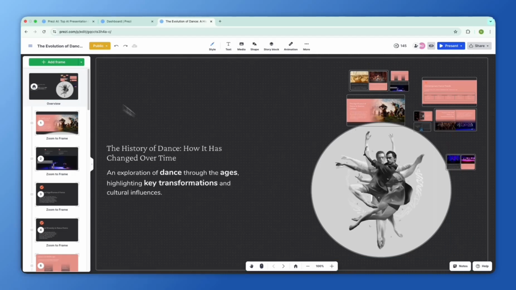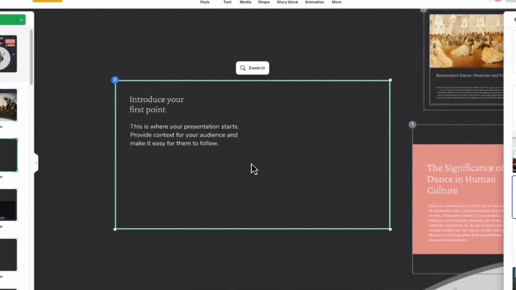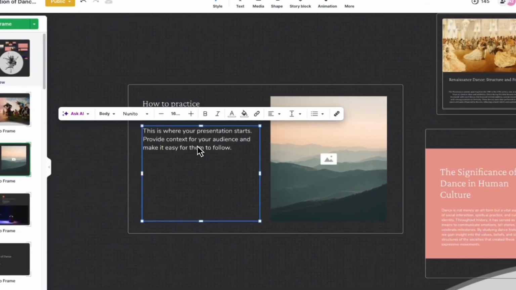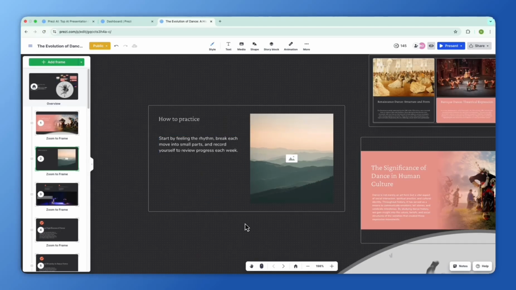Now click Add Frame and then choose a simple layout. Let's title it How to Practice. Write a short paragraph you can say in one breath. For example: start by feeling the rhythm, break each move into small parts, and then record yourself to review progress each week. This single frame adds immediate value even if most of your deck is history or styles.